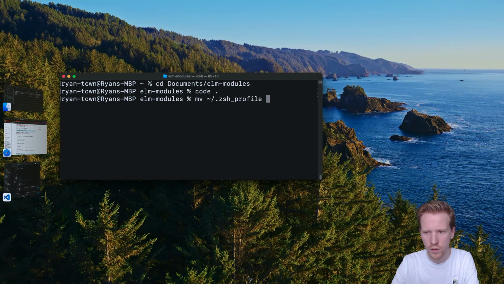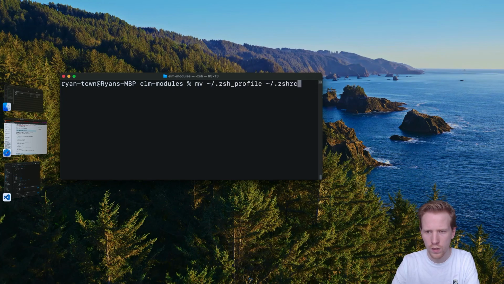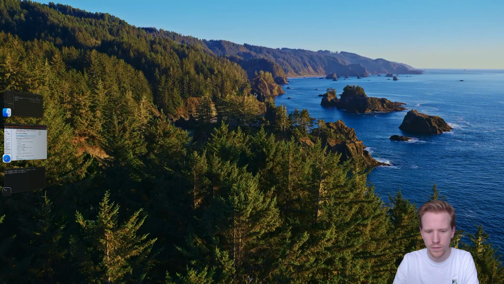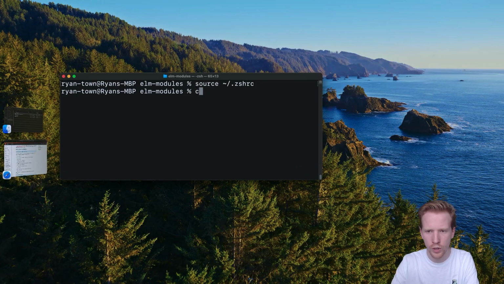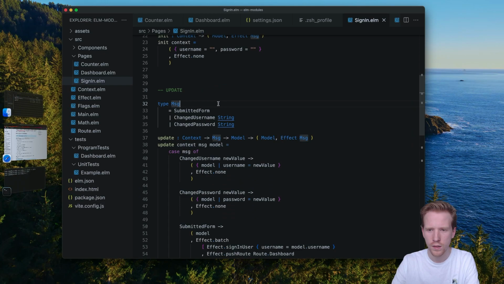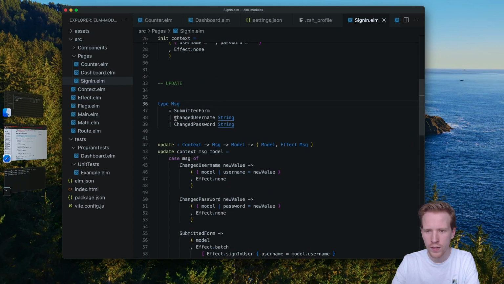zshrc to ~/.zshrc. Then I'm going to source. I think that's the way to do it. And then I'm going to just quit this again, and we're going to open this up again. I always forget which the path to my profile is. There we go. So now when I save, things are going to snap into place.